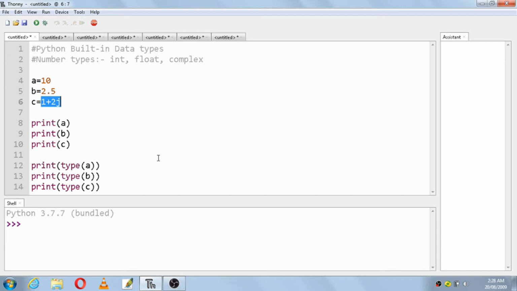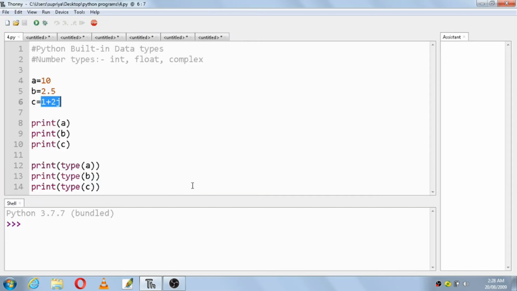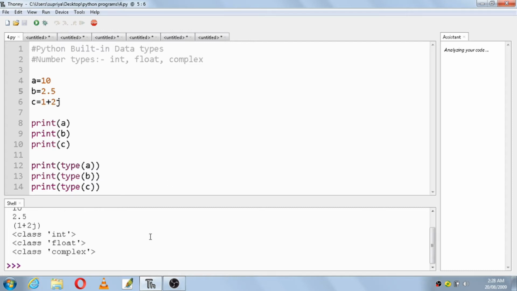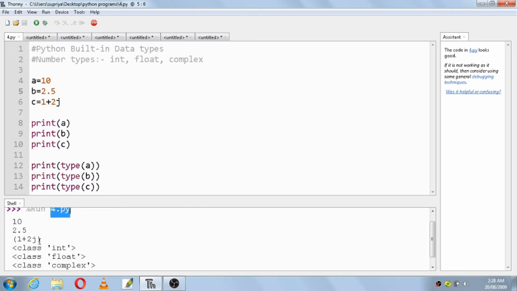So we'll save the program by using Ctrl S. Here already three programs are there, so I'll save it as 4 and save. For running I'll use F5. You can see here 4.py is running. First we are printing all these three values.